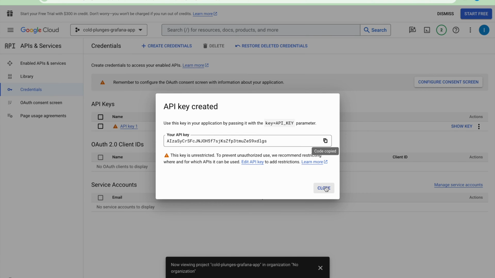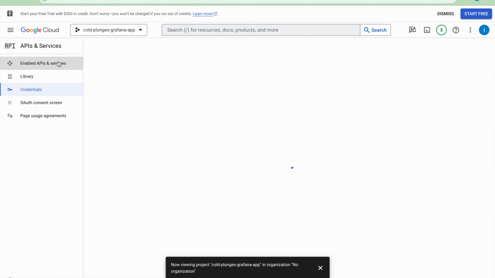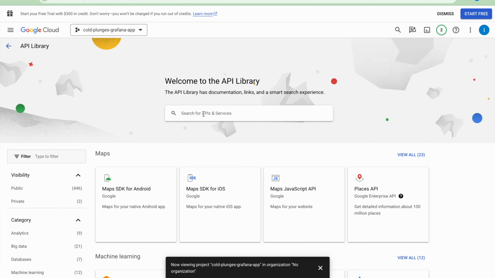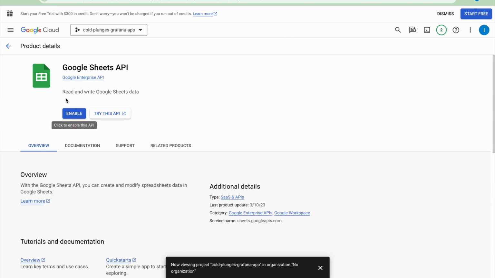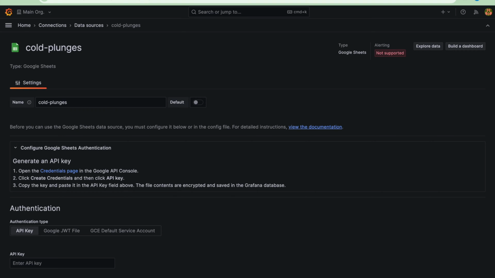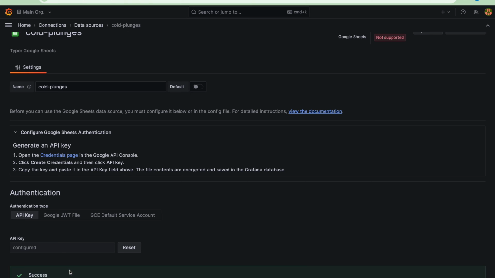Copy your API key and move to the Enabled APIs and Services. We need to ensure that our Google Sheets API is enabled so we can access it from Grafana. Click on Google Sheets API and click Enable. Go back to Grafana and enter your freshly created API key.